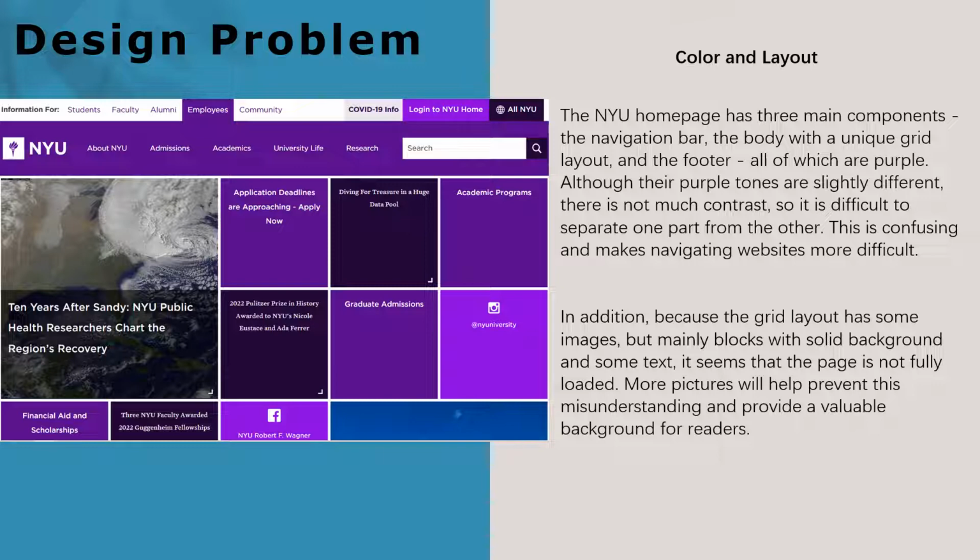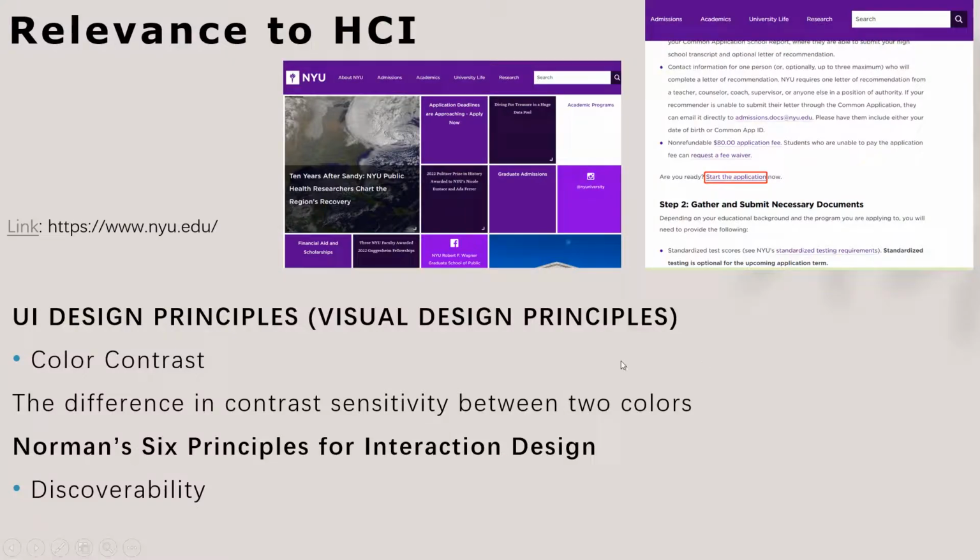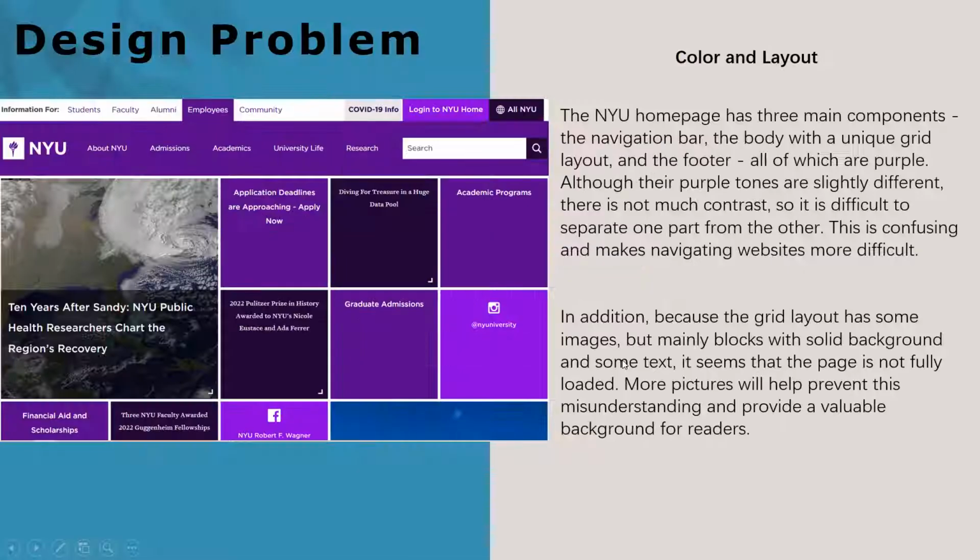In addition, because the grid layout has some images but is mainly blocked with solid backgrounds and some text, it seems that the page is not fully loaded. More pictures will help prevent this misunderstanding and provide a valuable background for readers.